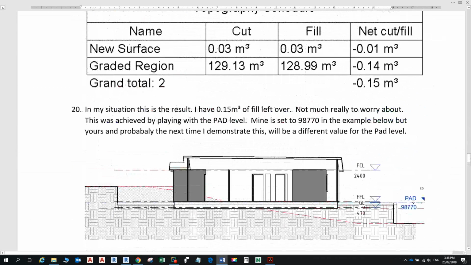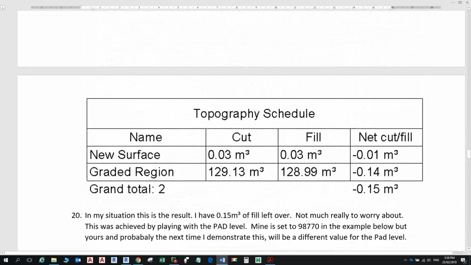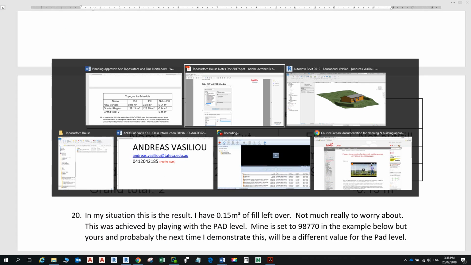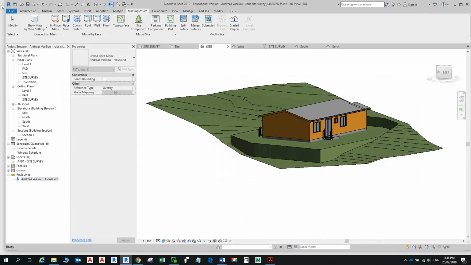So, all right. I ended up with, the lower the number, the better. For this one here, we think we've got left over 0.15 cubic meters or so, which is a few bucket loads. It's not much. So how do you do that? You basically add a schedule. So I can just show you that now.